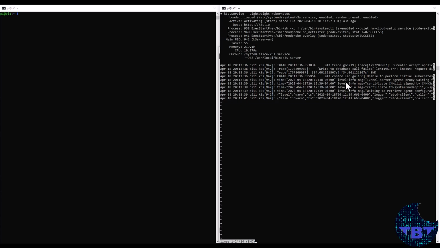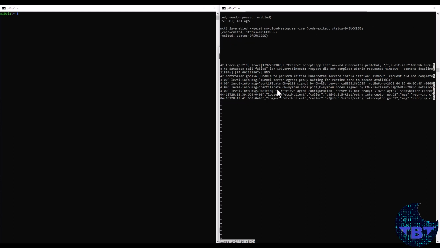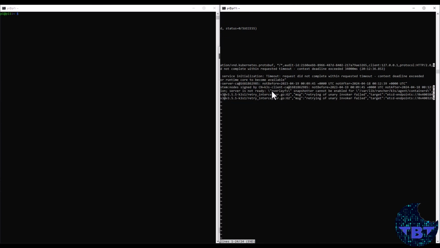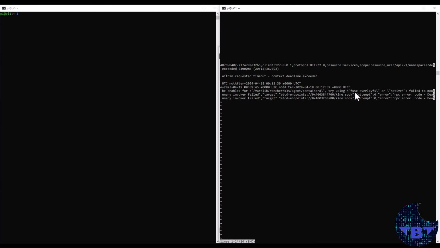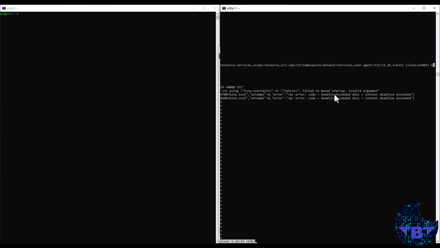Now, can we get more information here? Let's see. Tunnel server's egress proxy waiting for runtime. Okay. Certificates. Okay. And here is the important point. Here we go. Waiting to retrieve agent configuration. The server is not ready. OverlayFS snapshotter cannot be enabled for containerd. And then it says try to use either fuse-overlayfs or native. It failed to mount the overlay.